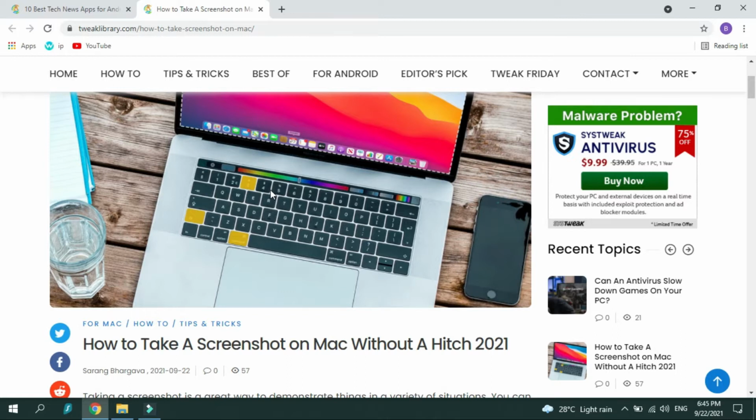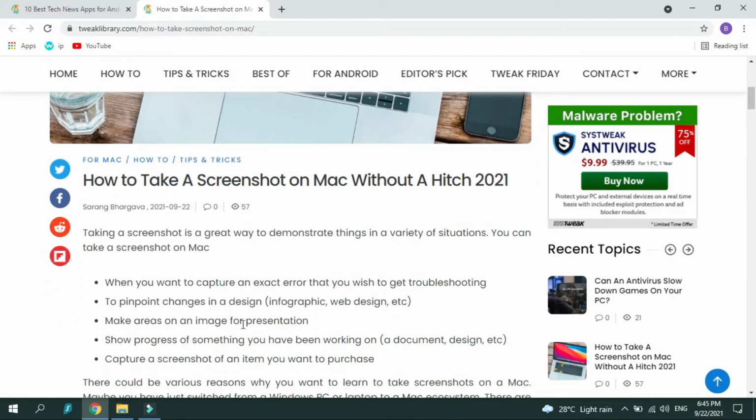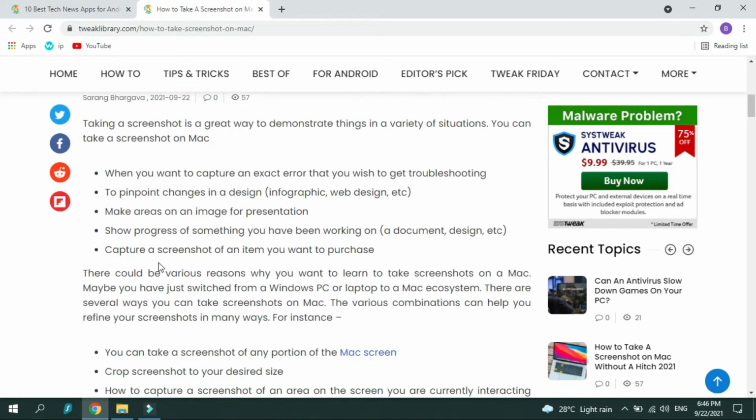So let's start. Taking a screenshot is a great way to demonstrate things in a variety of situations. You can take a screenshot on Mac when you want to capture an exact error that you wish to get troubleshooting, to pinpoint changes in a design, infographic, web design, etc. Mark areas on an image or for presentation. Show progress of something you have been working on, a document or design. Capture a screenshot of an item you want to purchase. There could be various reasons why you want to learn to take screenshots on a Mac.